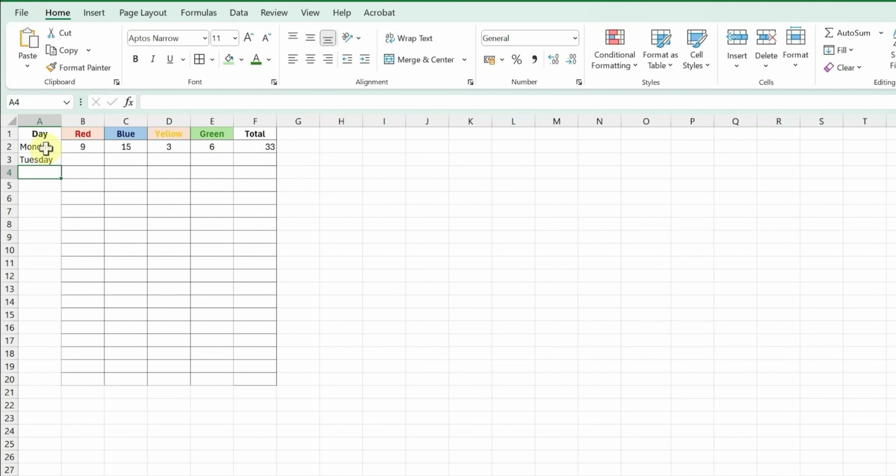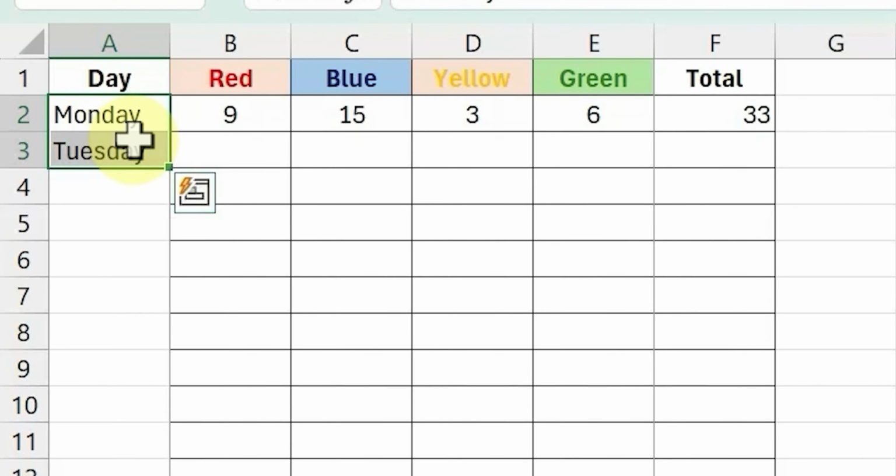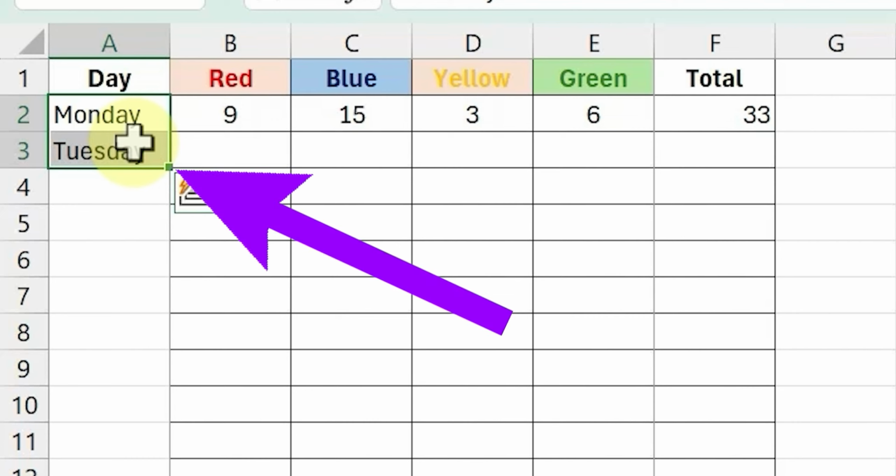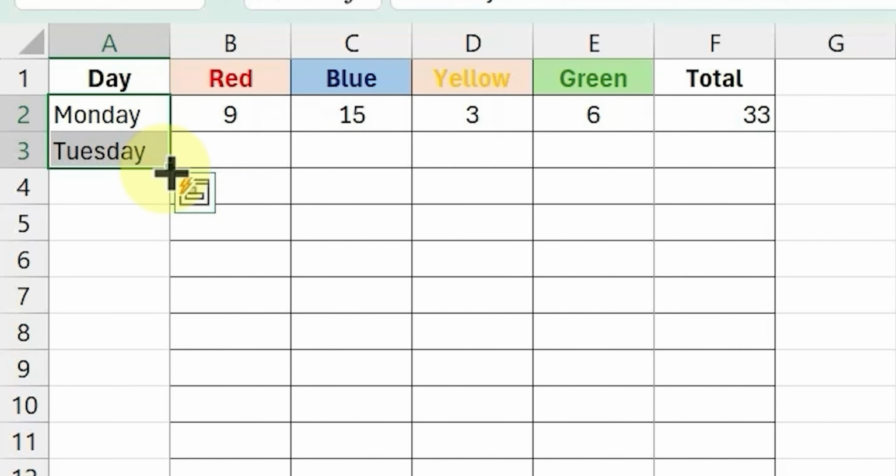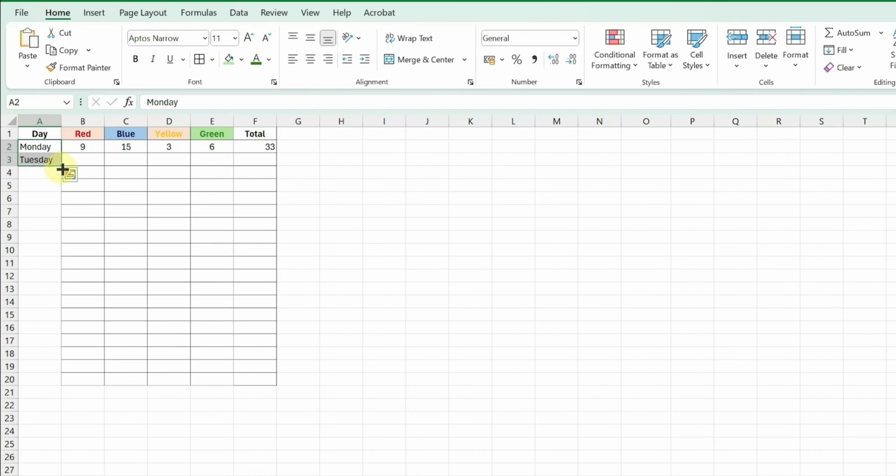So what I could do is highlight these two. And then where you see this small little green square at the bottom right-hand corner of the Excel cell, your cursor will change to a black cross, which means it's going to fill when I click and drag. So it's going to follow the pattern that I've told it by doing Monday, Tuesday. If I drag down, Wednesday, Thursday, Friday, Saturday, Sunday, all the days of the week appear until I stop. Once I let go of the mouse button, it fills everything in for me.